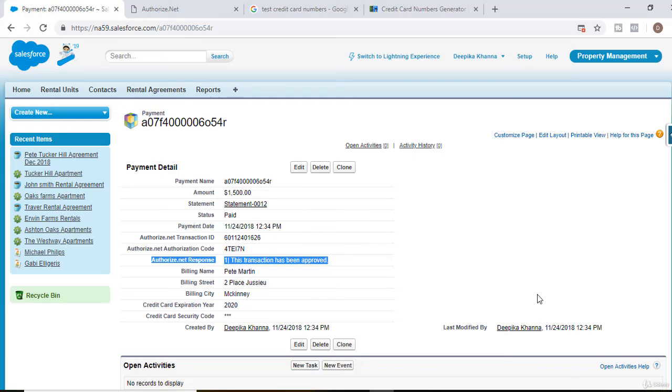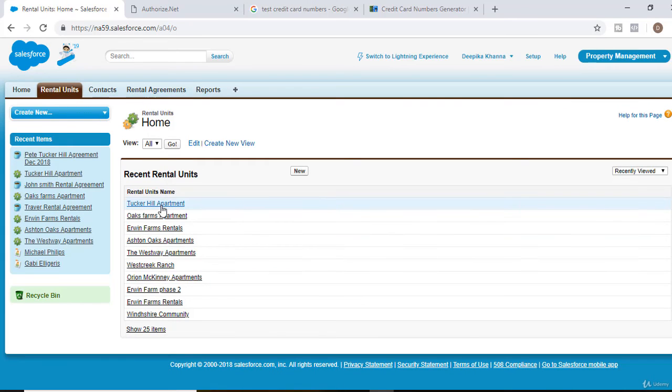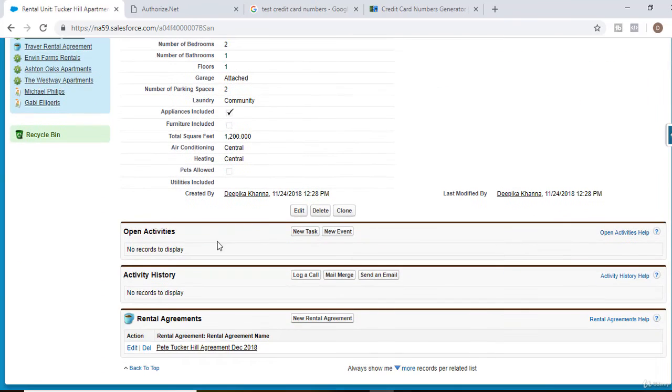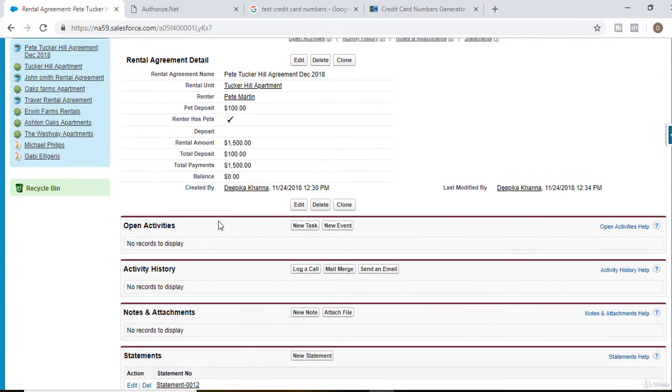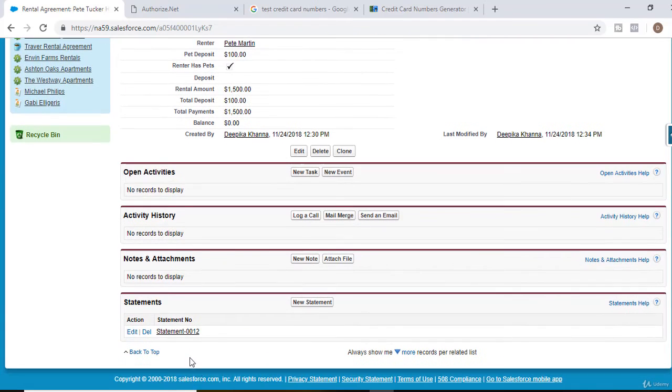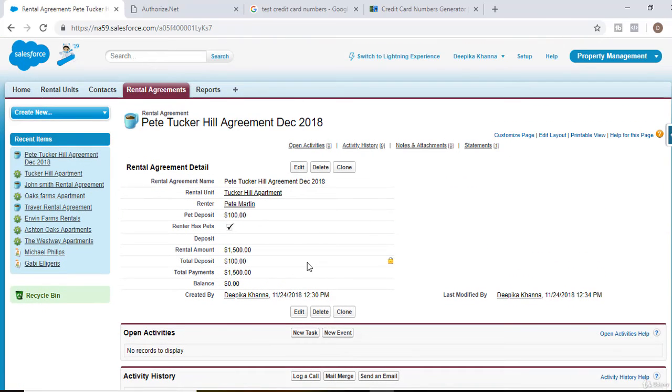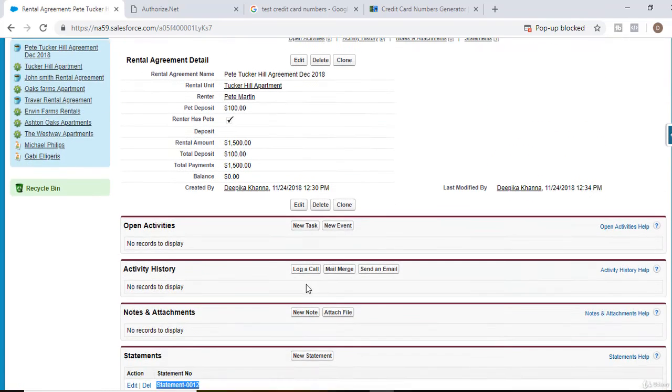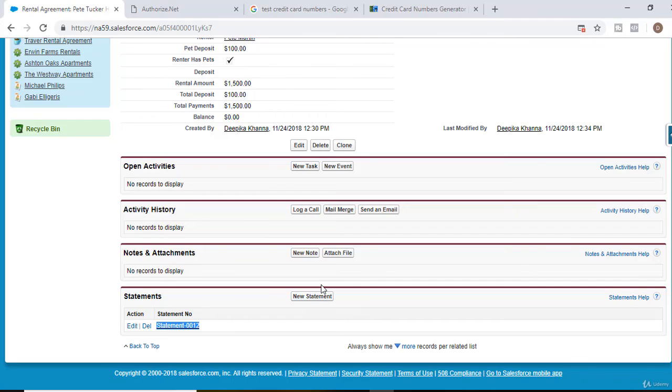Now, if somebody tries to use or give a random credit card number, let's see what happens. If, let's say, I'm coming here and for the same apartment, for the same agreement, because Pete is going to be leasing this apartment for about a year, right? So he made a payment for November. Now he needs to make a payment for December, right? So as the rental manager, I'm going to issue another statement. I'm going to go ahead and issue a statement for Pete Martin that he has to pay the next month rent, and it is going to be due by January 9th.